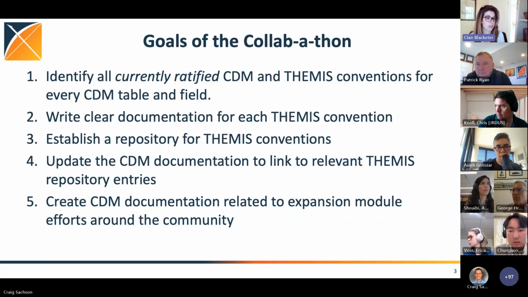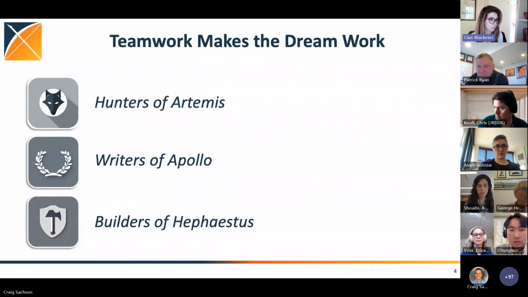But along those lines, as we build out this repository, we need to clean up the CDM documentation. And lest you think I'm leaving out the expansion modules, we also want to use this opportunity to create documentation around these efforts that are going on. So we want to really use this month to focus on the CDM and all come together to get on the same page. Next slide.